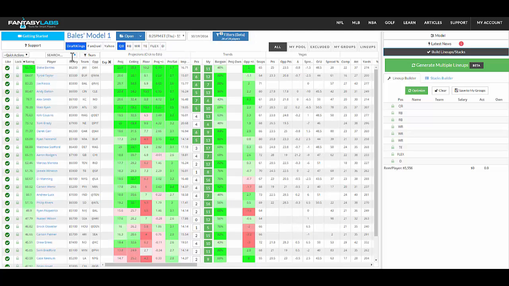So the big difference is we're now allowing you to create your own player pools of players you'd like to use. Currently I'm looking at quarterbacks on DraftKings for next week, and we have every player liked. You can do a quick action to unlike every player or like them, and basically when you like a player, it means that he can potentially show up in your lineups, or it's just a way to visualize all of the players who you like.